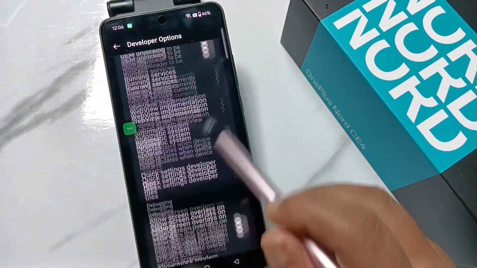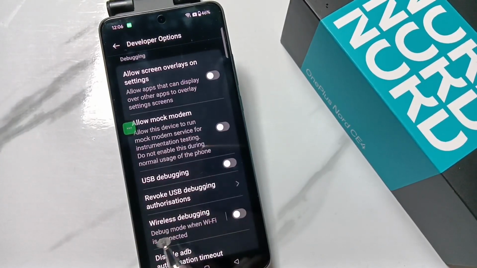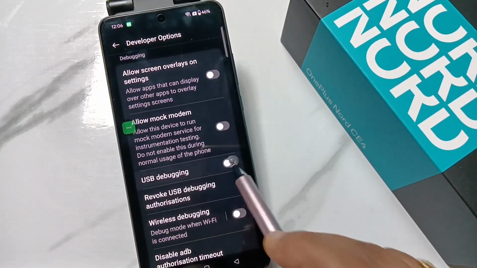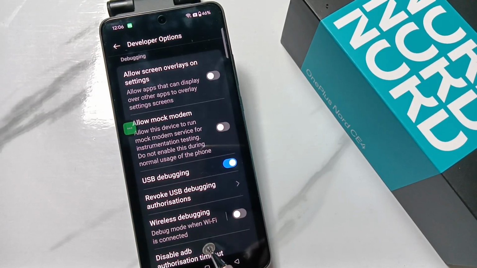So again scroll down. Under debugging, here you can see the option USB debugging. To enable USB debugging, turn this on, then tap on OK. Now the USB debugging is enabled in this device. So simply in this way you can enable USB debugging.